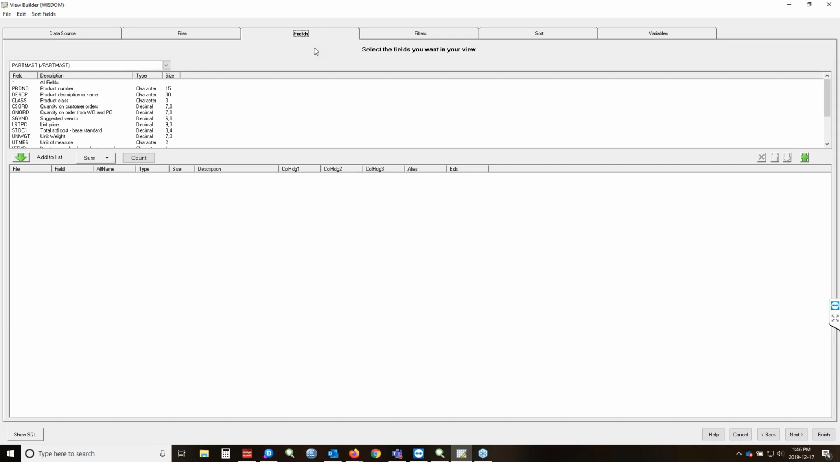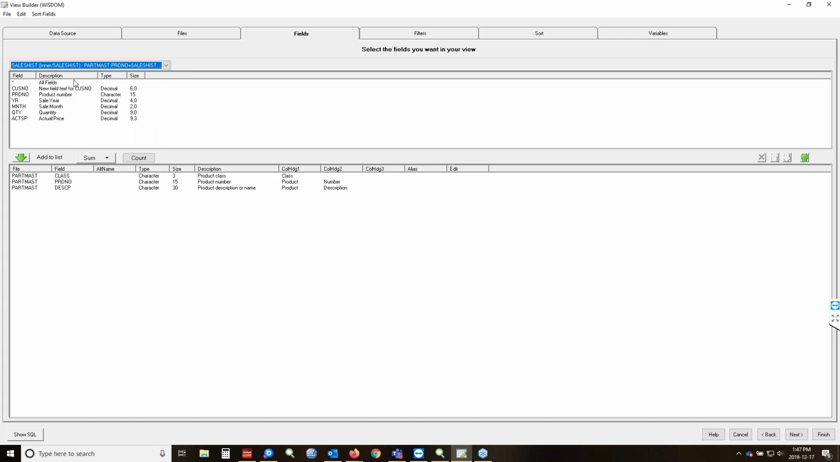Next is we want to pull in the fields. What kind of data are we going to be displaying? So we do have 3 different files to choose from, so we'll go kind of top down. We'll do our class, and then let's see, product number, and then I would like to see the description, but I think that's it from that one. So then we'll switch to the second file.